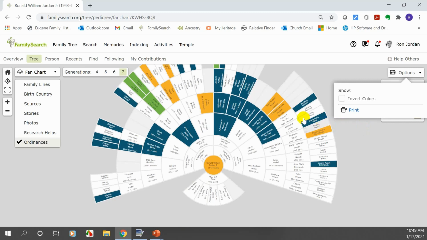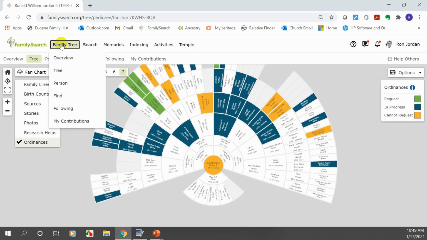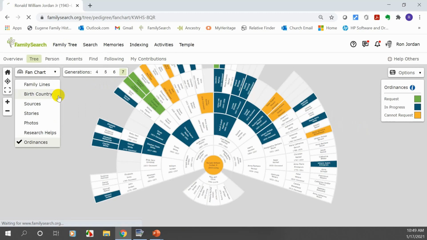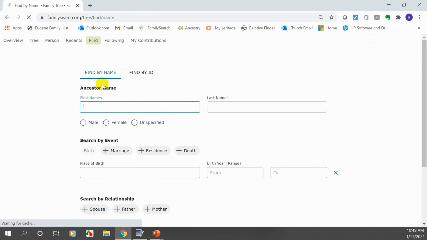Okay, let's go back to the top and click on that family tree again, and let me show you some other menus. We've covered tree, we've covered person. Let's say you want to find somebody that you know is in your tree. You can go down to this and click on Find, and it will bring up a form basically asking you some questions.